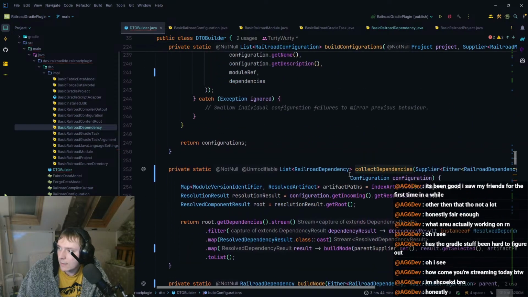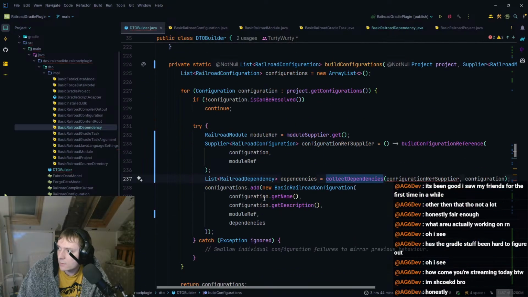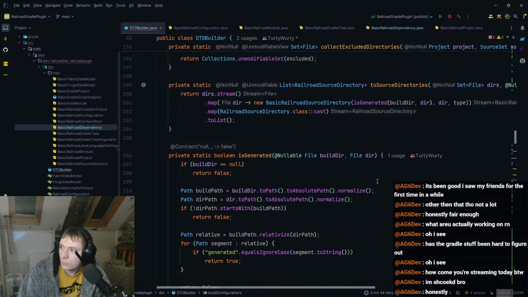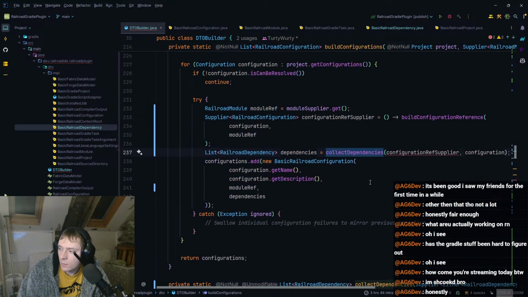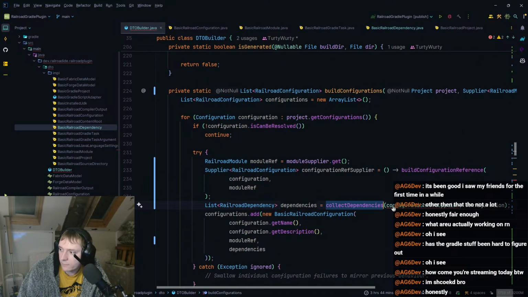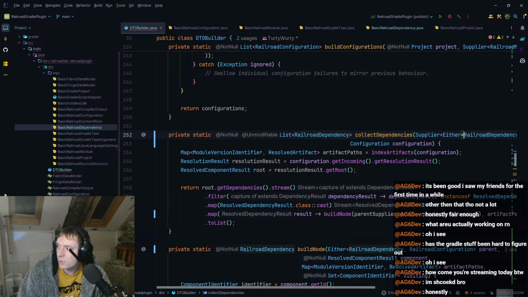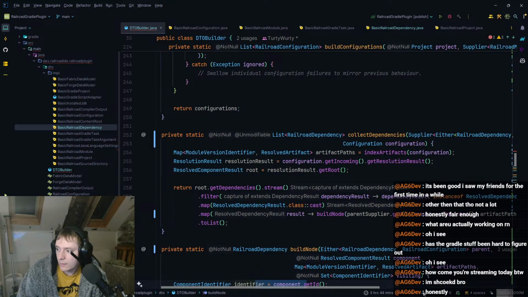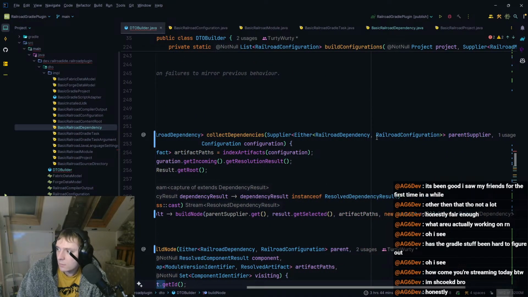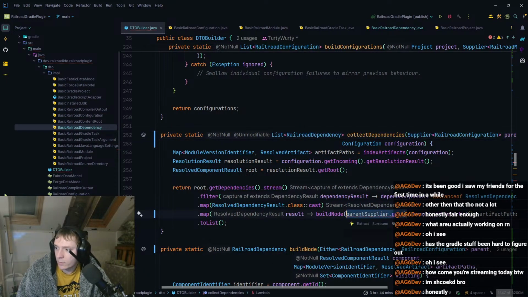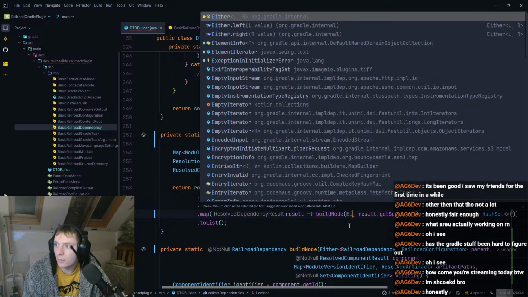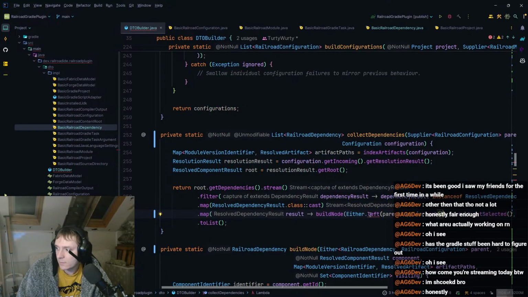But where else is collectDependencies called? Oh no, it's not called within collectDependencies. I thought collectDependencies would be recursive, but it's not. So this actually isn't an Either then. In that case, this is just a RailroadConfiguration. And then this becomes Either.left of that. No, Either.right.